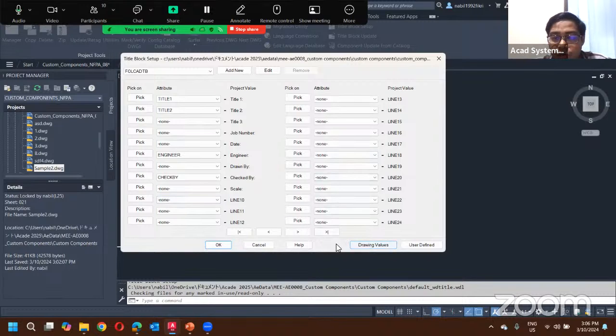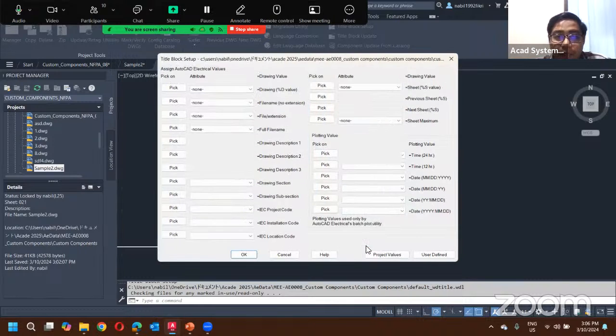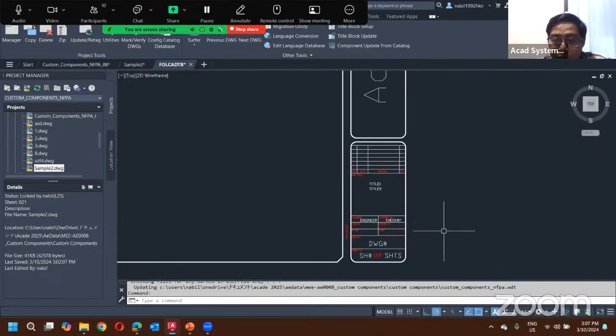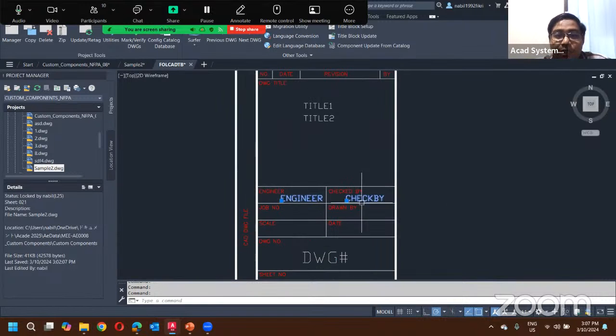For the drawing value, you can click at the drawing value from here. To switch back, you can just click back again at the project value from here. For this case, I'm going to select drawing, sheet number, and also the sheet maximum. So I believe that is all. Once done, I can click OK. So all of these attributes have been linked.